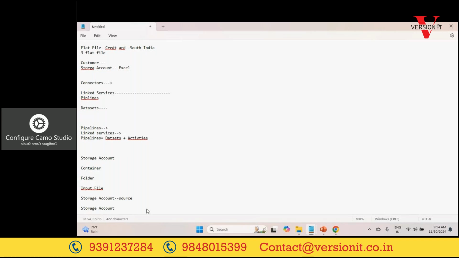Or else you can load this data into a database also. No problem, it's all up to your convenience. So the source can be a storage account or a database also. The target can be a database, or storage account, or any other on-premise system also. You are able to load your data; it's all about your convenience. For my case, the storage account is the source, and the target is also the storage account only.